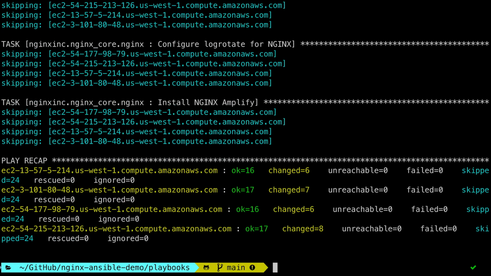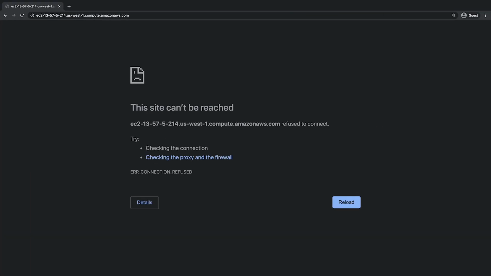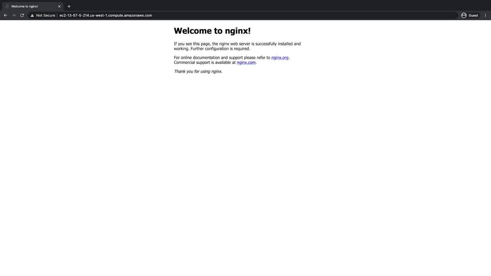Okay, great. Looks like the playbook finished running and NGINX got correctly deployed. Let's go ahead and check real quick that it really got deployed correctly. So I've gone ahead and pulled up one of the public DNS URLs for one of the instances. As you can see, before running the NGINX deployment playbook, I could not reach the DNS URL. Let's go ahead and refresh, and voila, NGINX seems to be running right now.